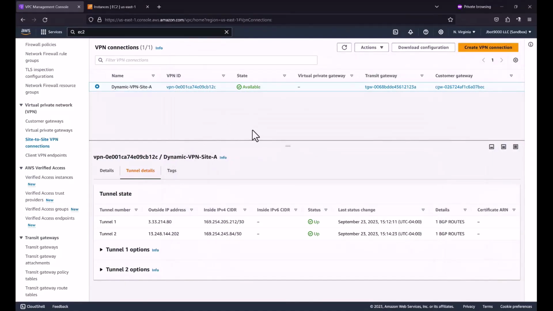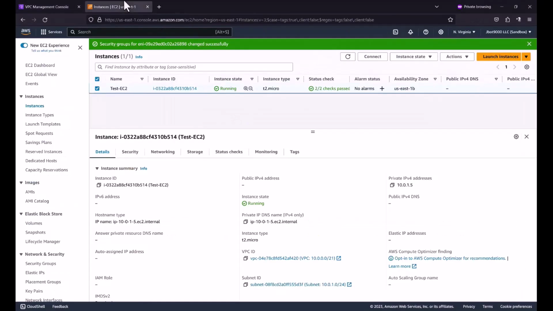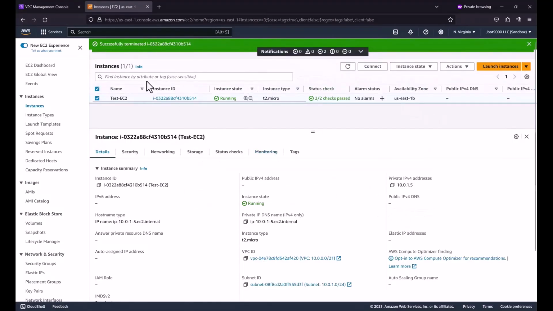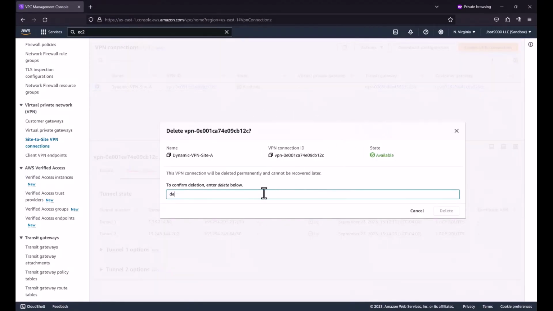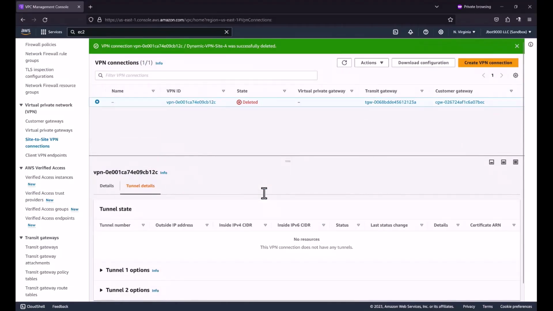Okay, let's clean up our environment. Let's start by terminating the EC2 instance. Select the EC2 instance, click instance state, and then terminate instance. Next is the VPN. Select the VPN, click actions, and then delete VPN connection. Type the word delete and click the delete button. Deleting the VPN automatically deletes its associated transit gateway attachment.